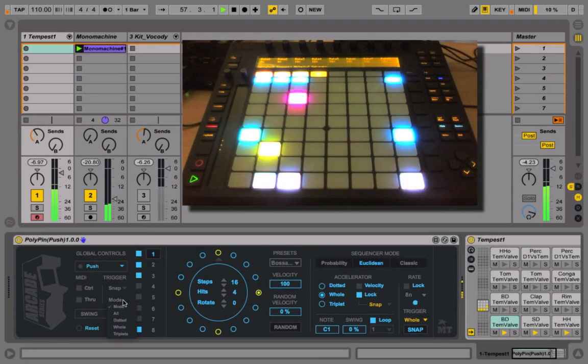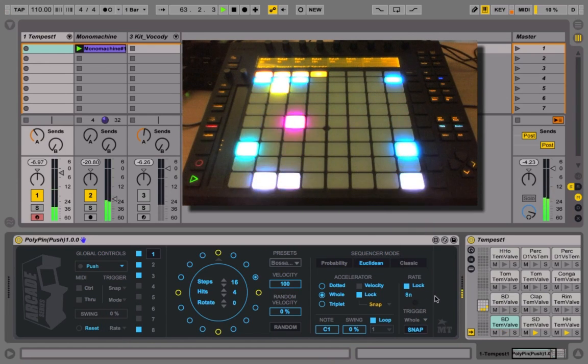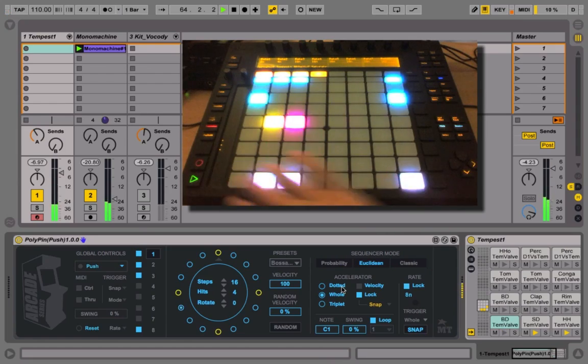And then the modes are, if you have got lock turned off, they choose whether you're selecting whole notes or dotted notes from the menu when you trigger the bottom pads on Push.